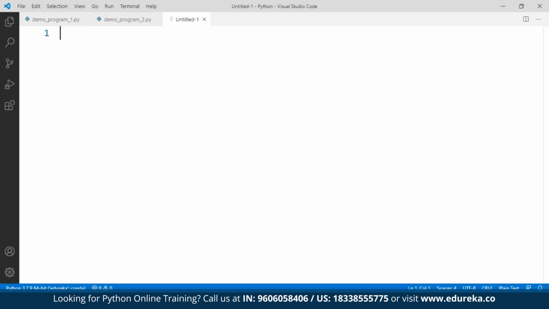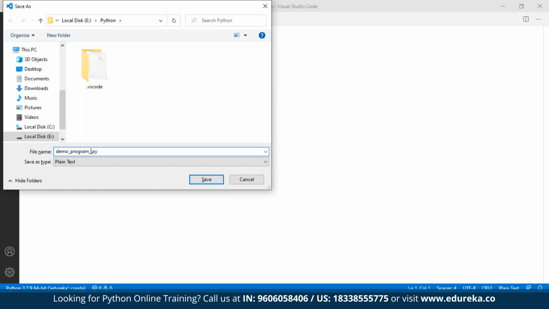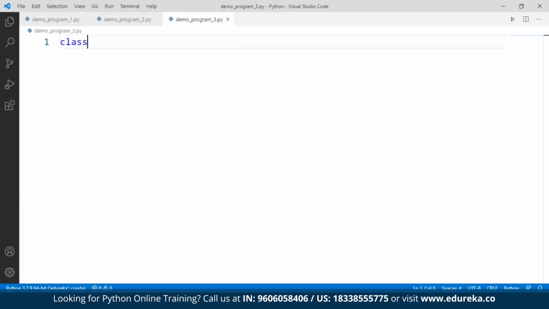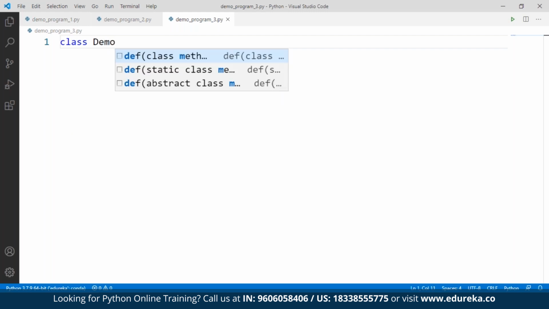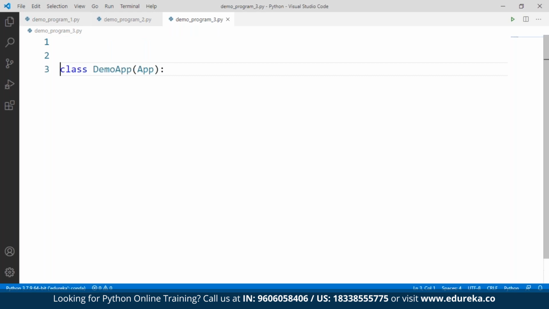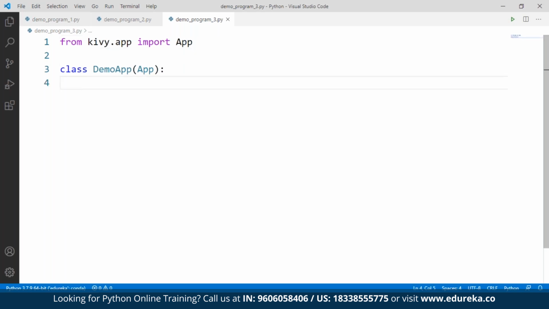Now let us create a new file and save it as demo program 3.py. Make sure you don't forget the .py extension. All right, so let's save this. We'll have a class, and we can give this any name. Here I would just be giving it as DemoApp. This will be inheriting from the App class. This App class is present in the kivy.app package, so from kivy.app import App.